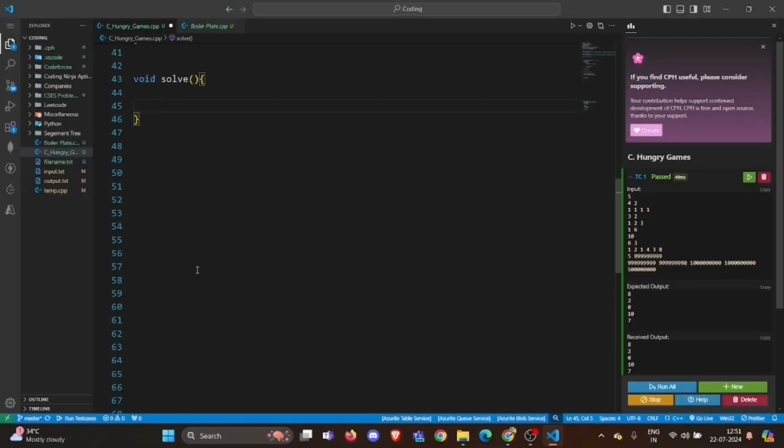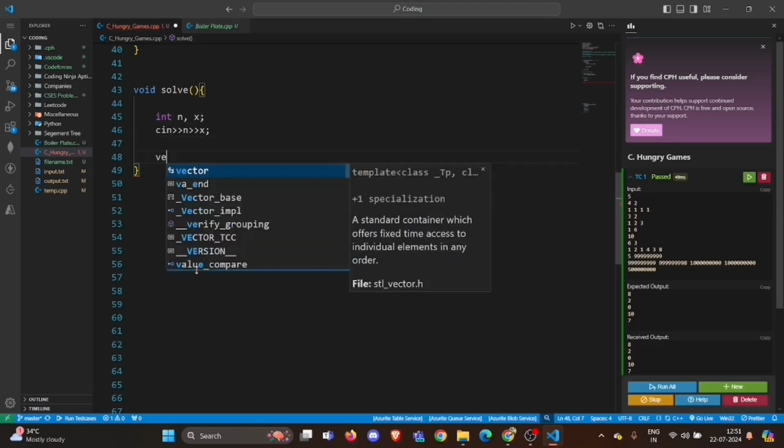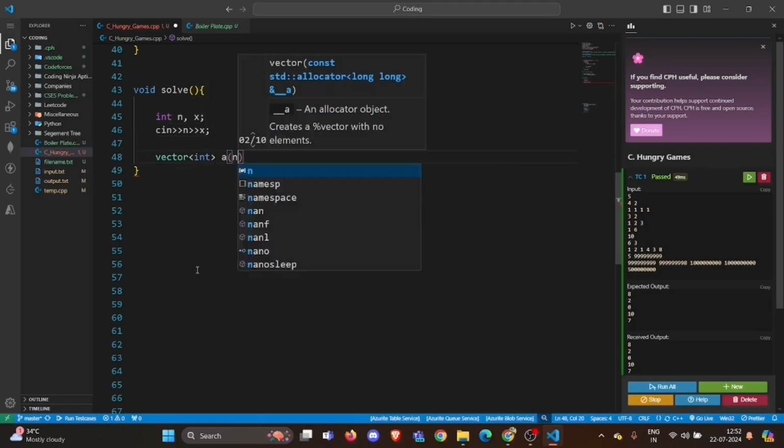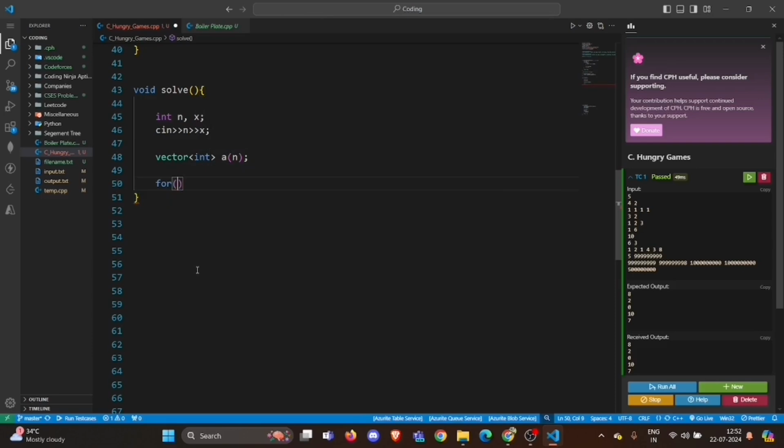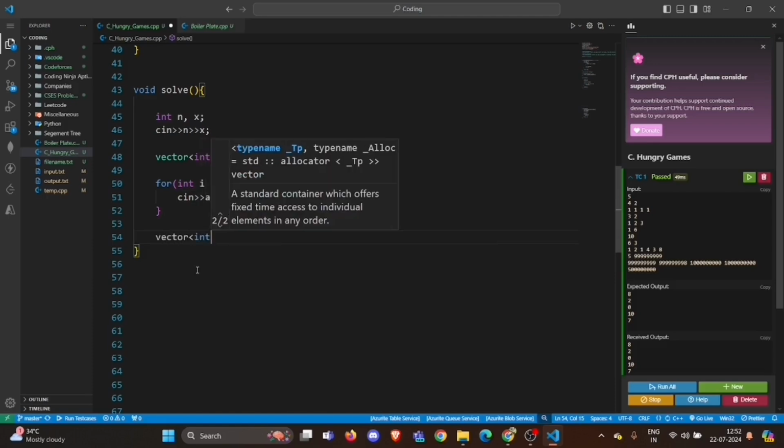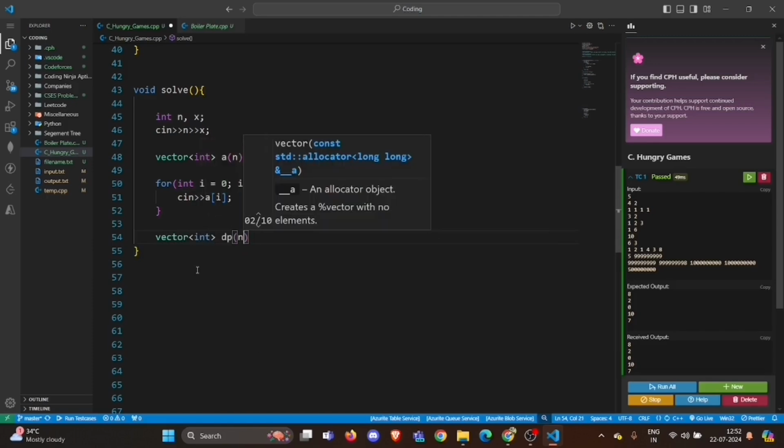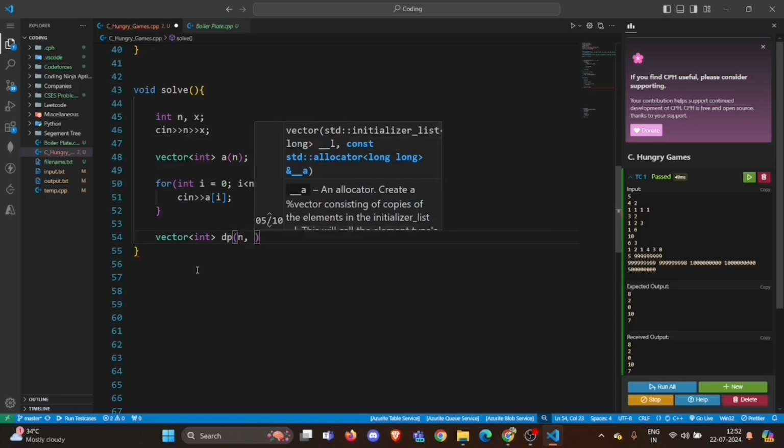So first of all, we are going to declare the size of the array and the maximum allowable toxicity, and we will take in the input. After that, we are going to declare the vector of the toxicity levels of the mushrooms, and we are going to take in the input of the vector. Now after this, we are going to define our dp of size n, and we are initializing our dp with zeros.